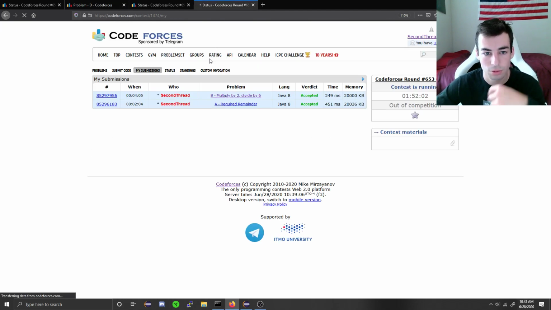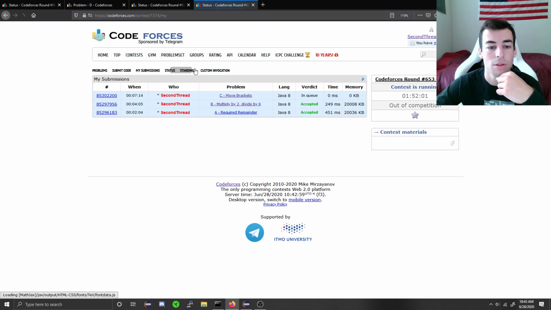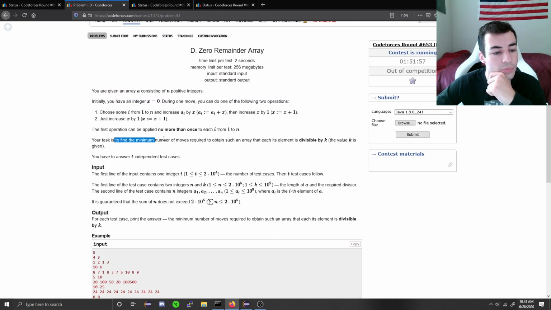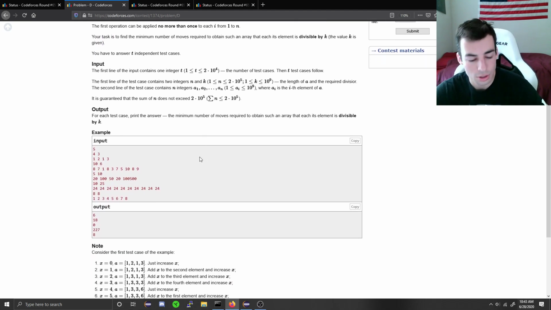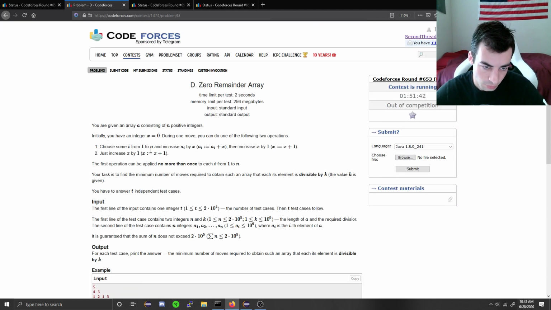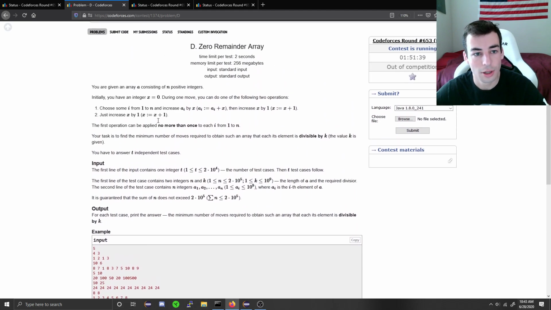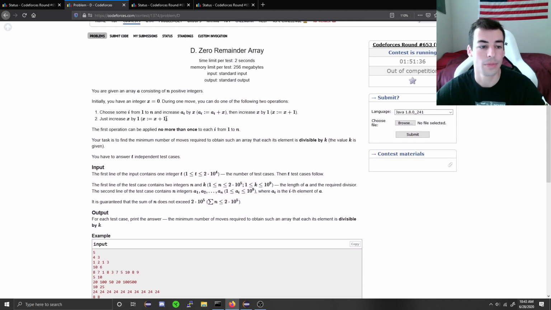You need to find the minimum number of moves required to obtain such an array that each element is divisible by k. So, cool. Minimum number of moves. Yeah, so each number in the array, if you can only add once, then you have a unique number that you have to add under some mod, under mod of k.